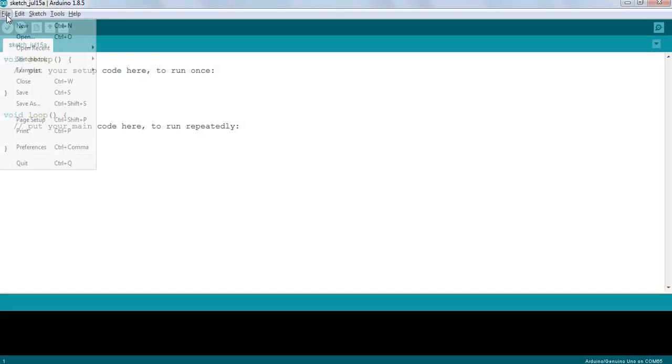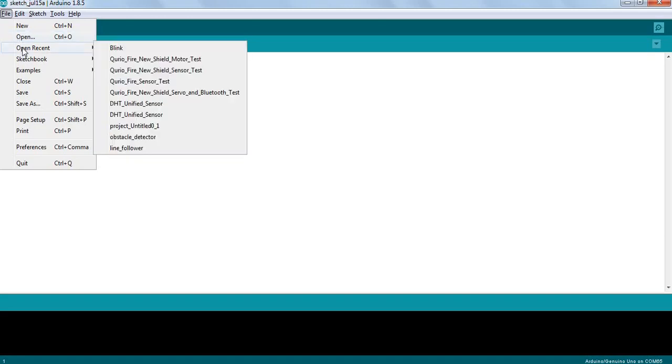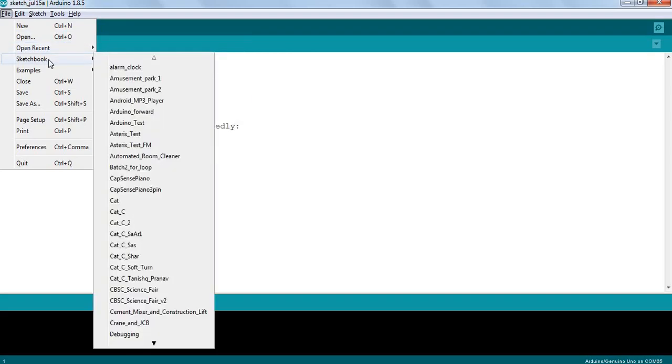Let's look at File. I can create a new program. I can open an already existing program, or I can see the recent programs which I have made. It will list 10 recent programs. And then the sketchbook. The sketchbook will list all the programs which you have done and which you have saved in a particular folder. We can decide the path of the folder through preferences, but my advice is keep the default folder where your program automatically gets saved.